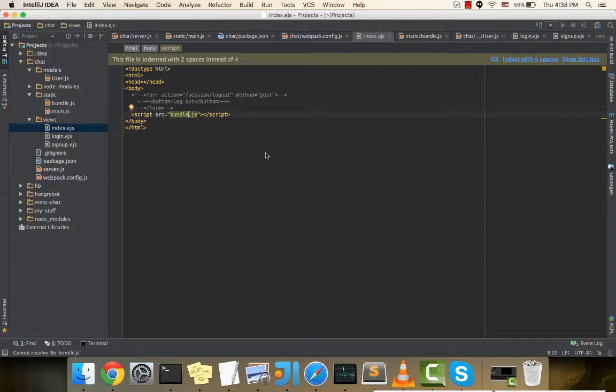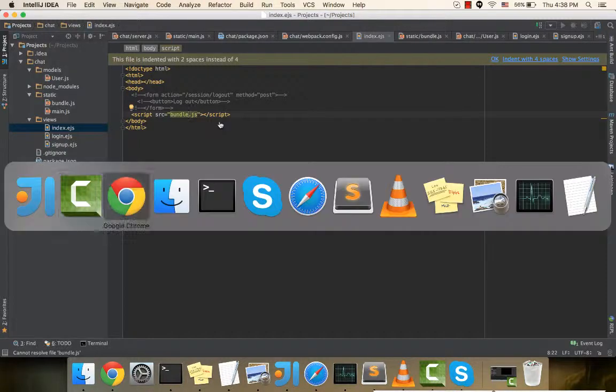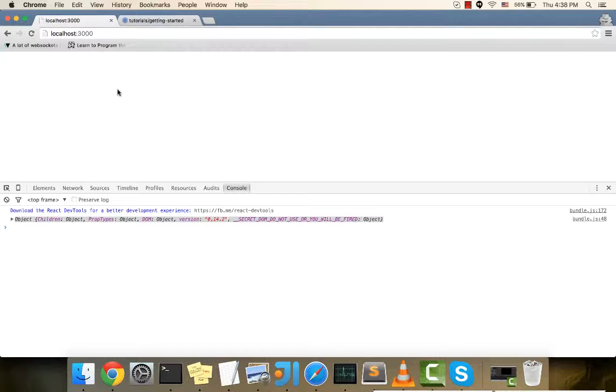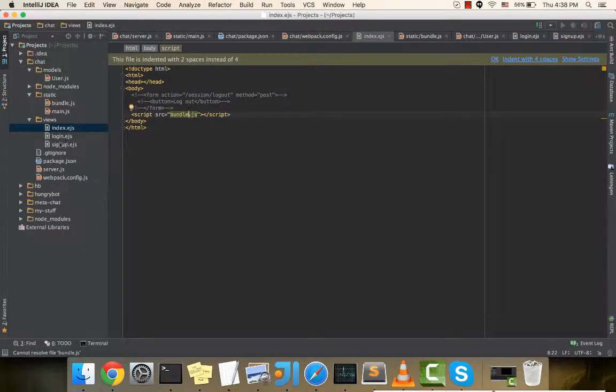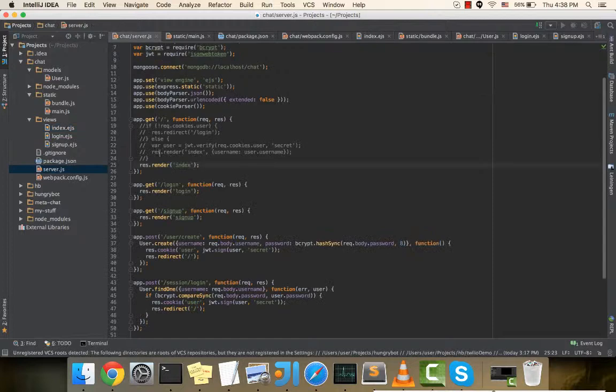Okay, so now what I want to do is recreate our index page. Right now it's just blank, but it used to have a hello username and a logout button. So let's see. Okay, so I still want this stuff.